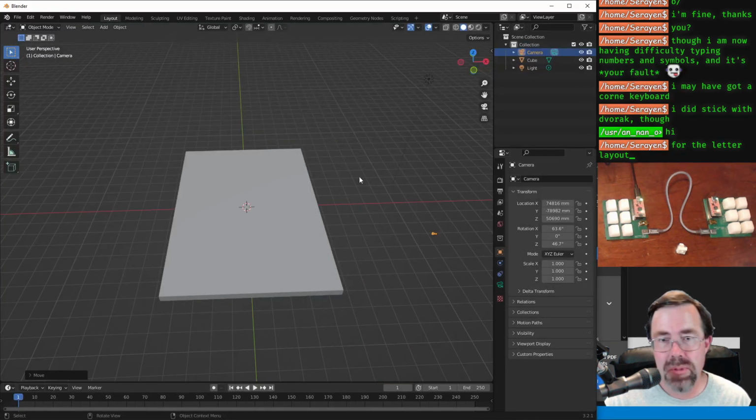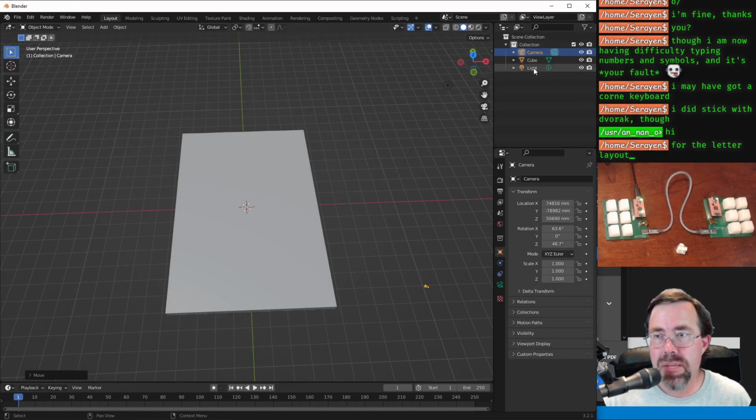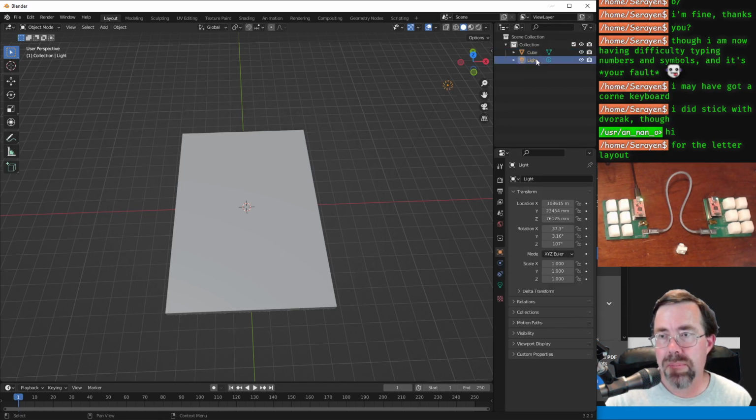Oh, that is a separate window. Alright. Don't know if I need to keep this camera and light around. I probably don't. What if I just delete the camera and the light? Let's rename cube to plate.